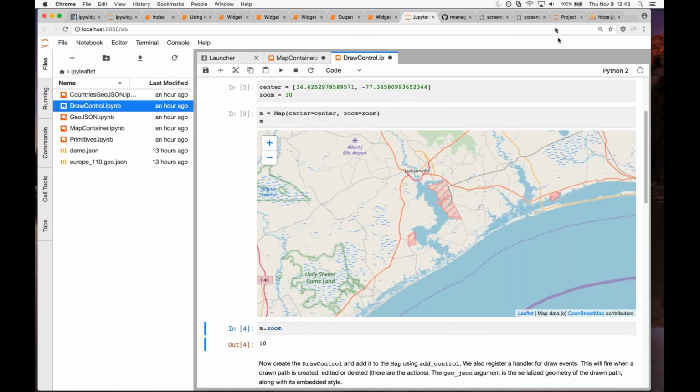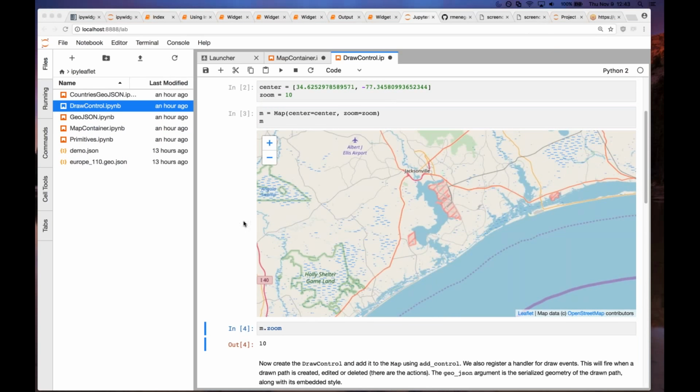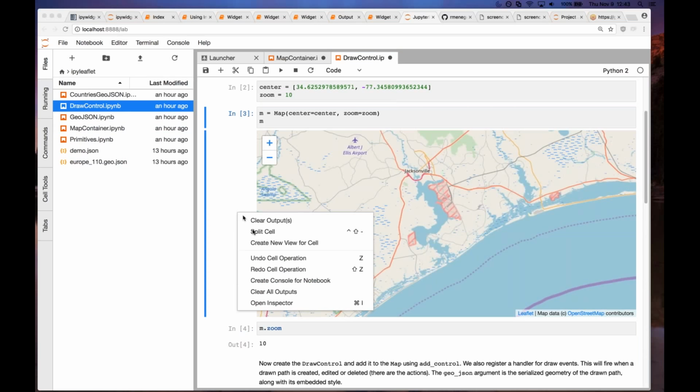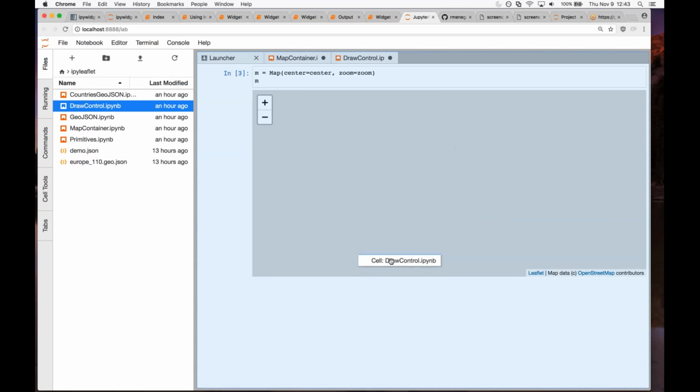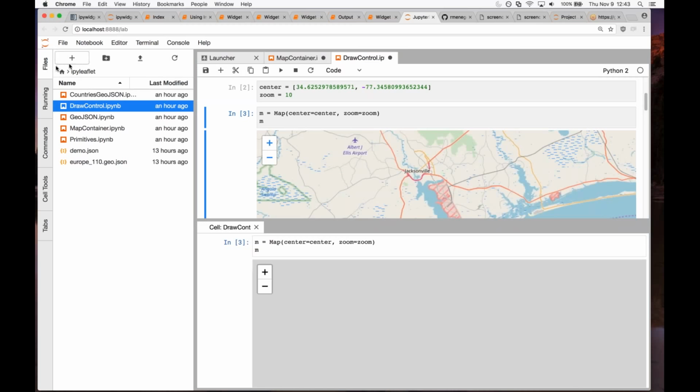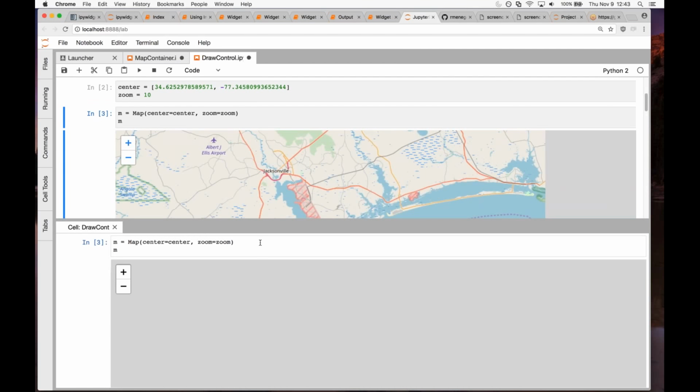Okay, and I'm going to actually use an advanced feature that Jupyter Lab provides in the newest release that came out this morning. And that is this create new view for cell. And this is a powerful capability for widgets particularly. What it does is it creates a copy of the cell in a new tab. And so I can drag this new tab down. Let me collapse that, give us a little more space.